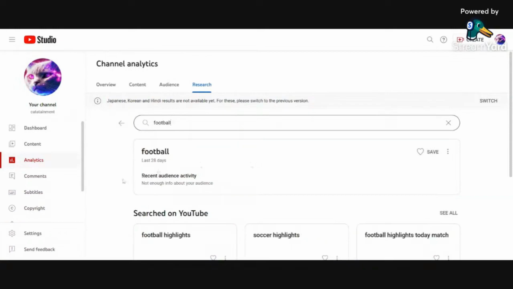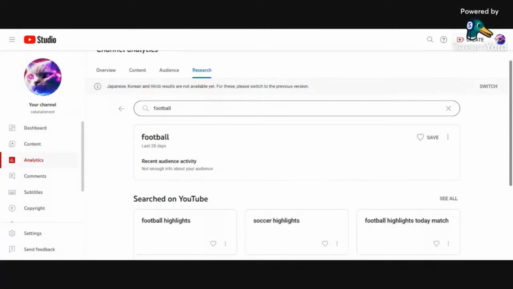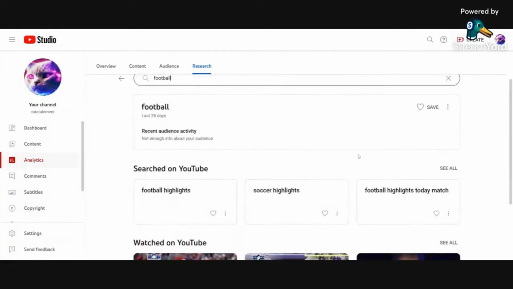Yeah, this has changed. So this used to look different. I haven't been in here for a while. What used to be a little column that popped up would say how many people search for this term or how many people see this term, right? But it's apparently changed.